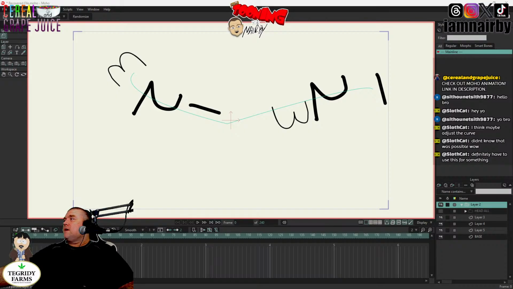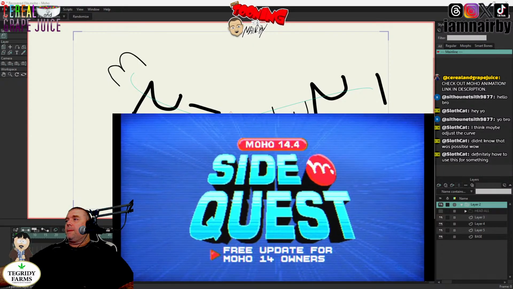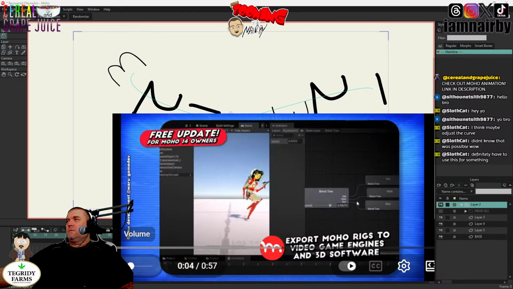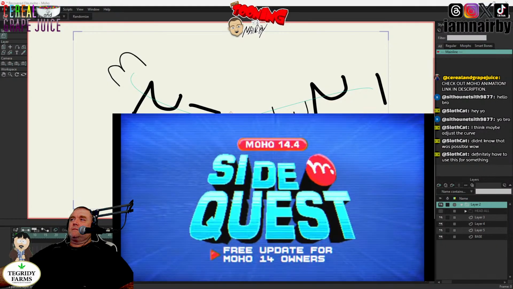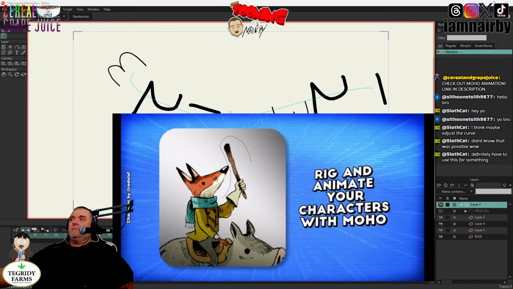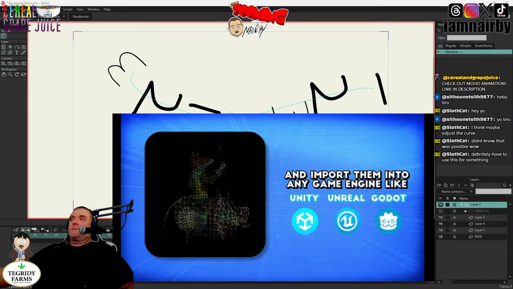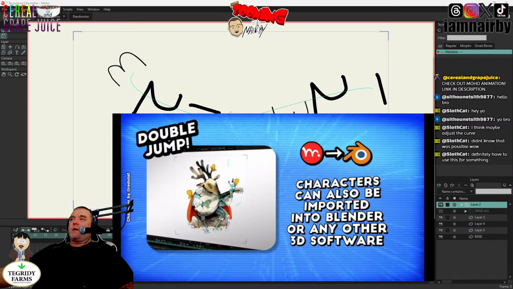Pause. This is the update. The big side quest update. Yeah, so you can export. You can rig them and animate in Moho. Unity, Unreal, and the other one, Blender, other 3D software.